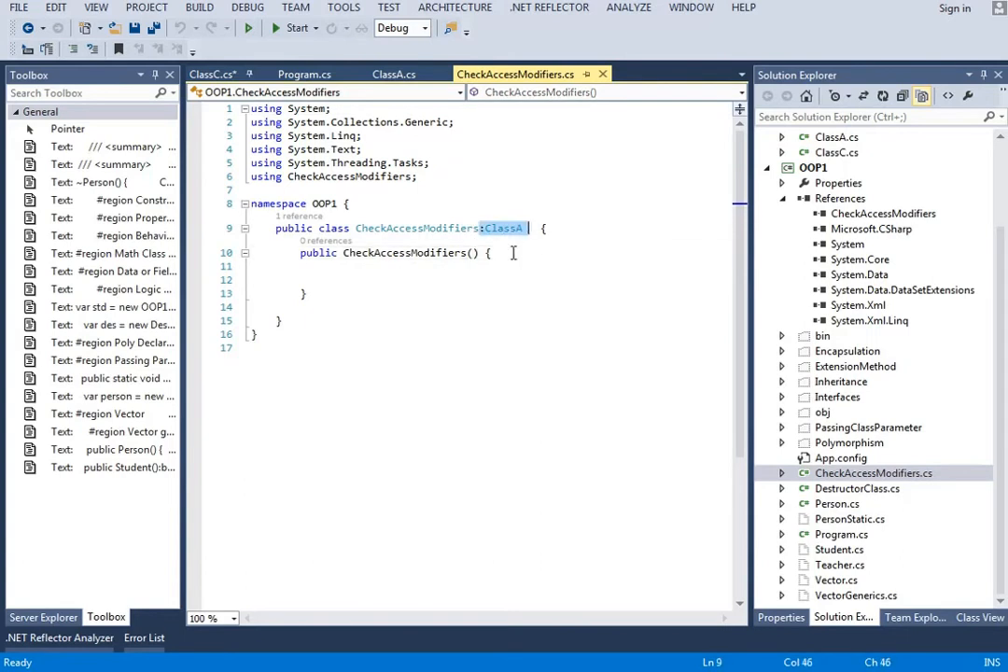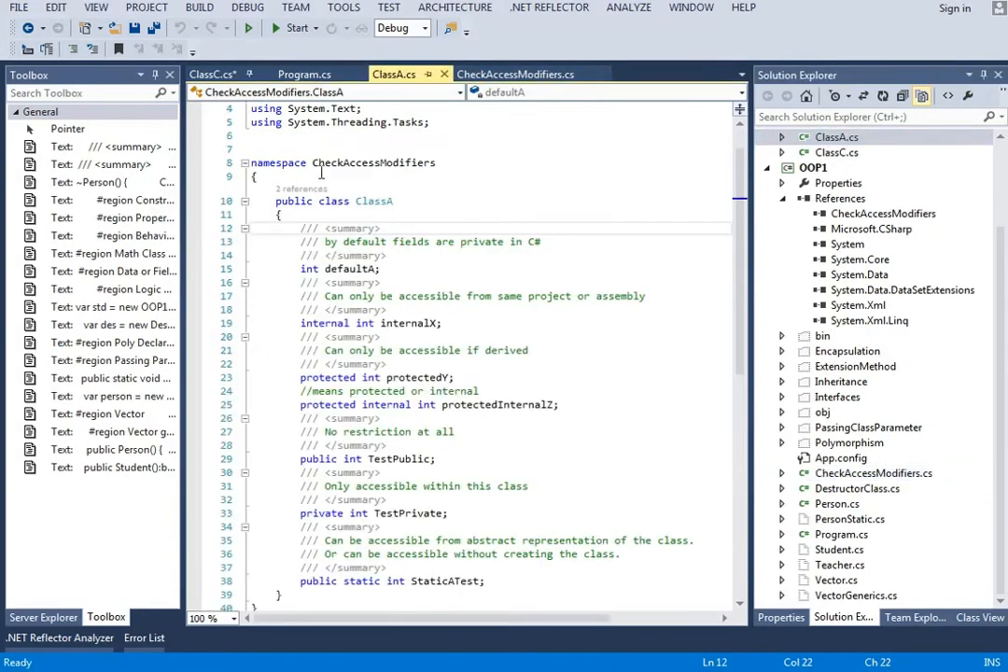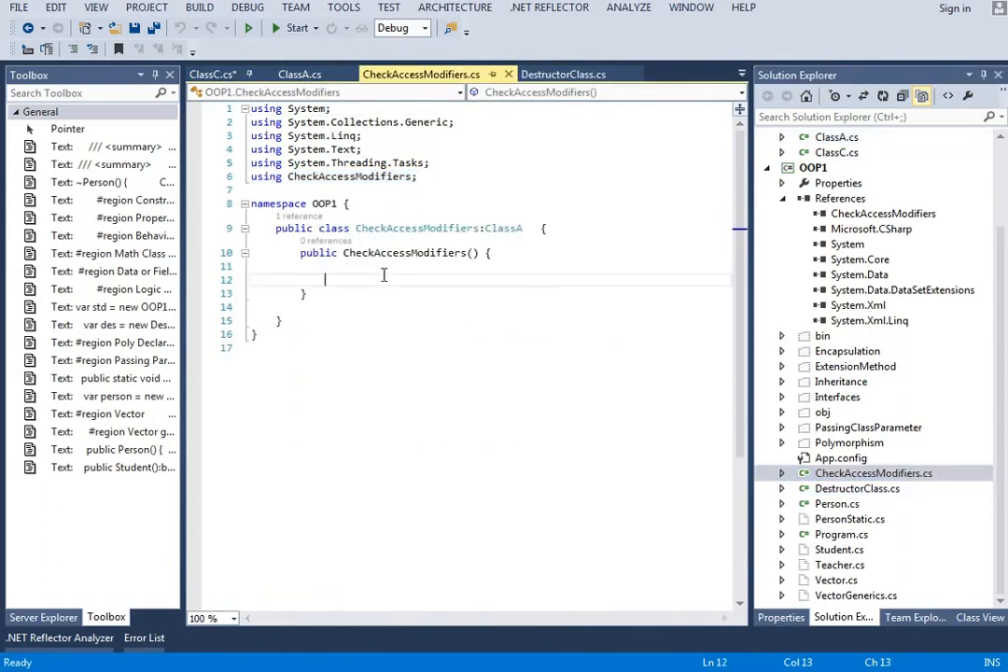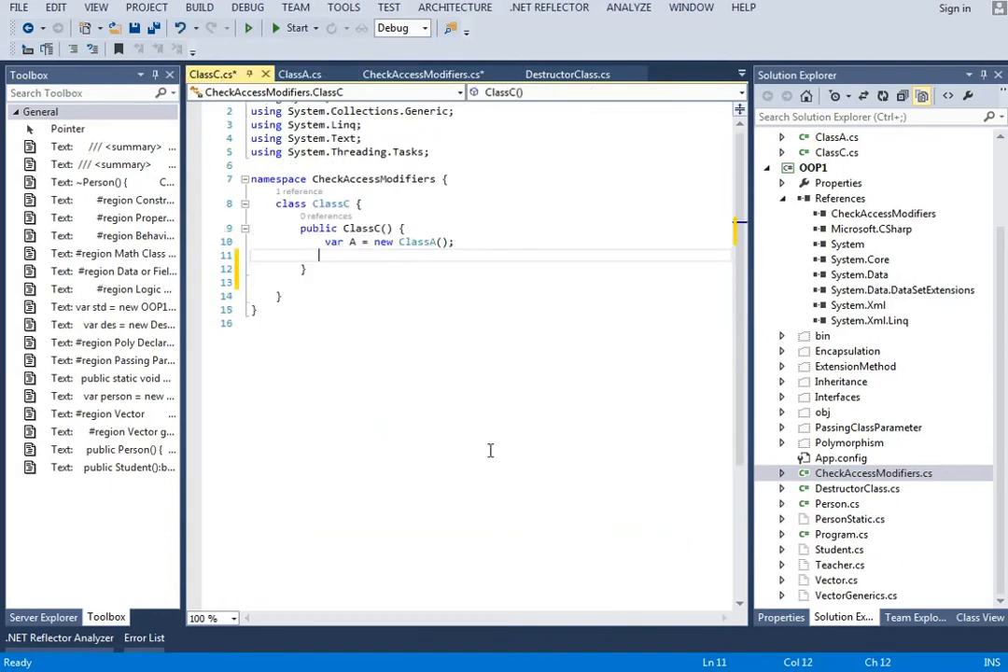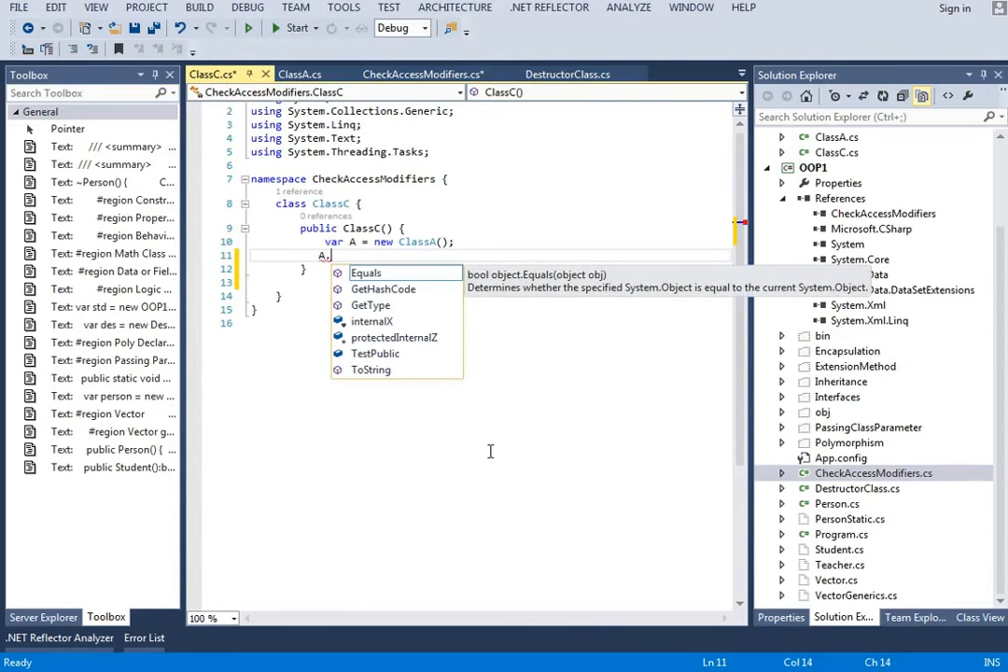Here I have another class, and I have already inherited the class from class A. You can see that I have already imported the namespace check class modifiers, and here is the check access modifier class that I inherited from class A. So if I write this dot, you can see that I can access the protected internal because I have inherited it, and I can also access the protected Y. But the protected Y, if you remember, cannot be accessed from inside the project or assembly without being derived, but the protected internal can be accessed. So that's the difference between protected and protected internal.